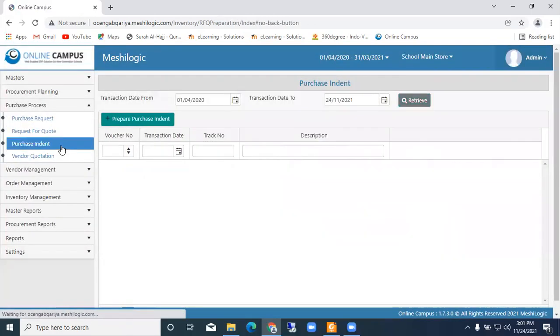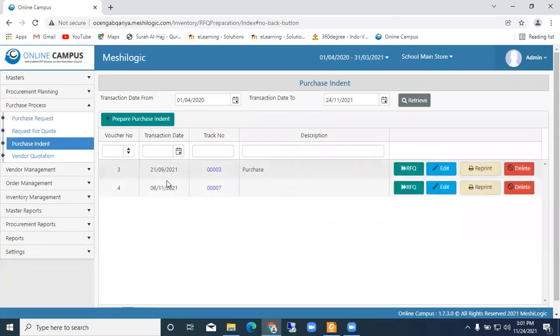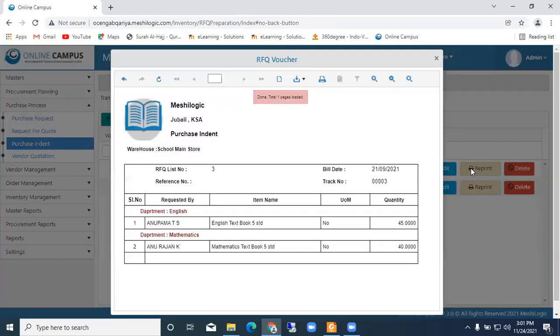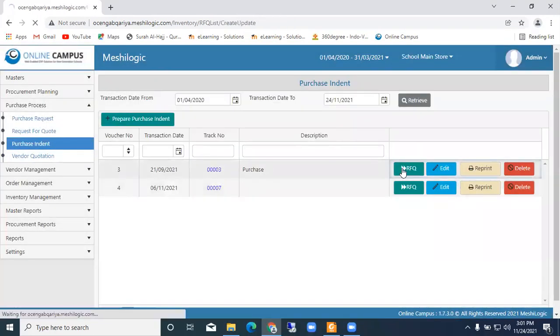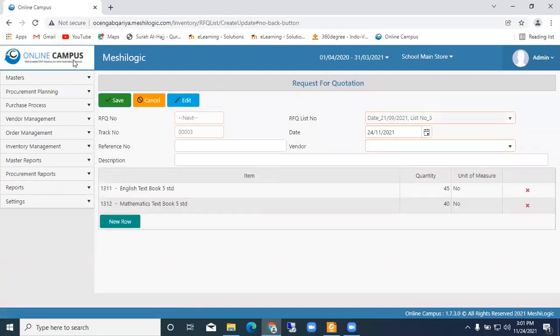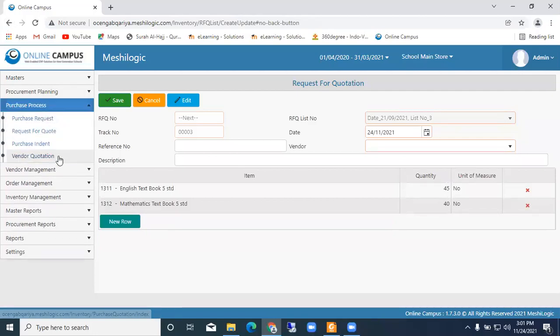So purchase indent. It's a complete flow. Once we purchase, it will come here. These are the items we have requested, and this is the particular item we have received. So RFQ, this is the RFQ details. As per the RFQ, we have received the detail. It's a complete process actually.